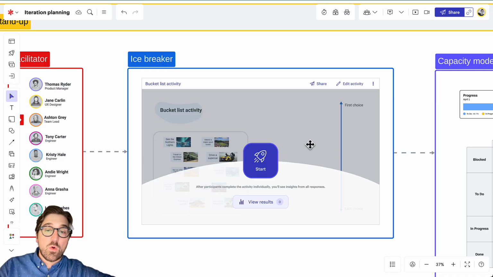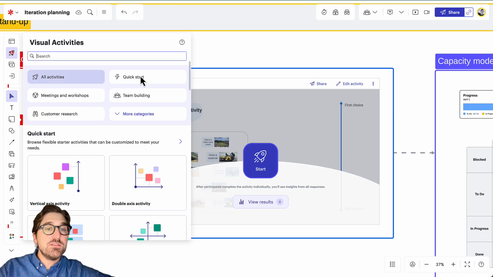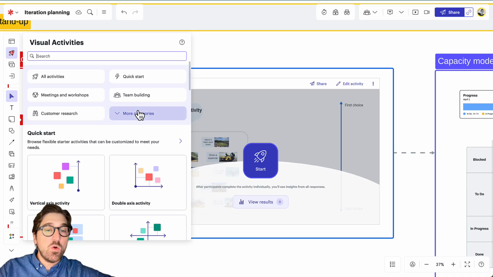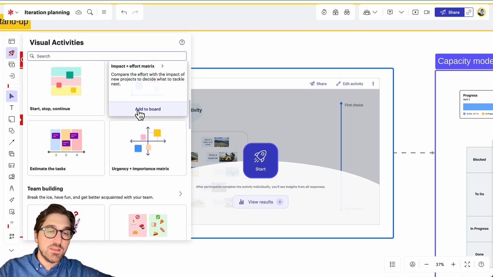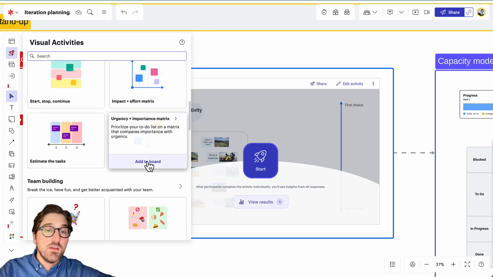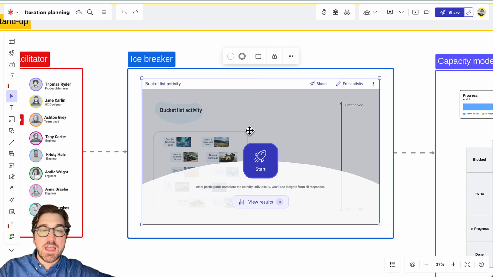So, in order to add a visual activity, I've already added one here to the template for you, but if you wanted to add your own, you would just need to navigate over here to the Visual Activities button, select it, and then use these categories to find a visual activity or simply scroll down and find the one that's most interesting to you. Click the Add to Board button and you'll be able to add it here to this frame. Now the one I selected for us is the bucket list activity. And let me show you what that looks like.